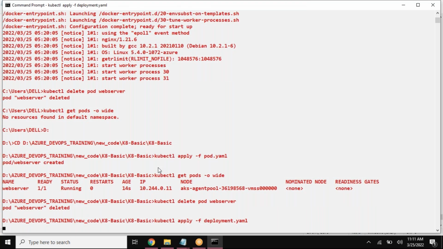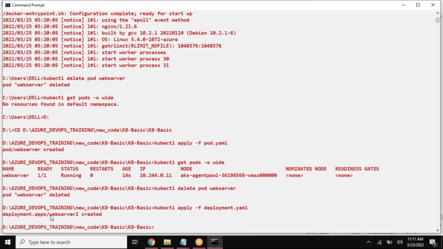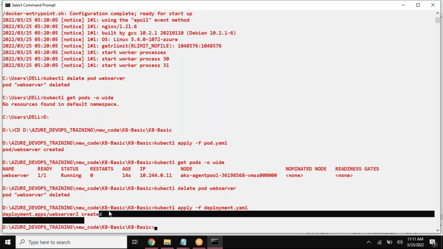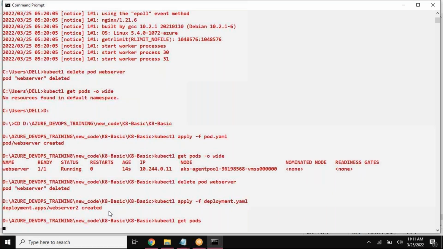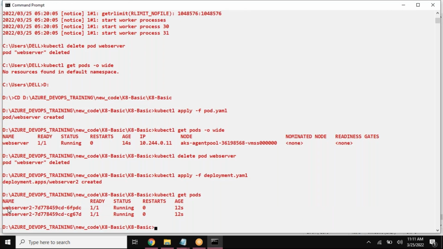Hit enter. So now what will happen? See, my deployment web server 2 got created successfully. Now you see kubectl get pods. See how many you will be seeing. I can see 2 pods with the same name web server 2, and you can see a unique identity has been created for each and every pod here. So I can see 2 pods are running successfully.